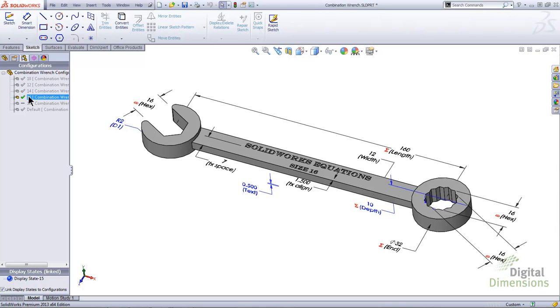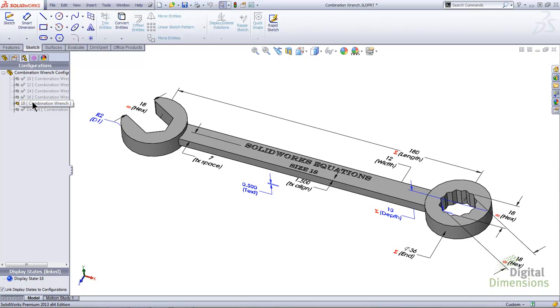But here you go. So here you can see that adding equations between your dimensions will allow you to capture relationships between those dimensions for greater design intent and control of your models.